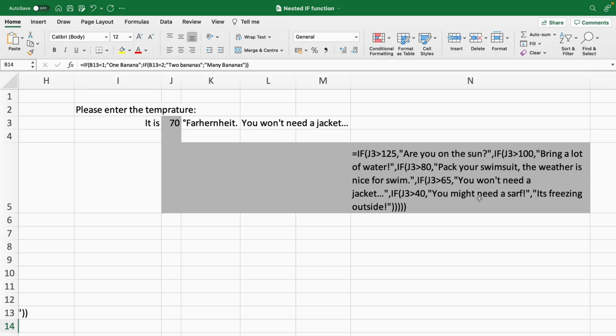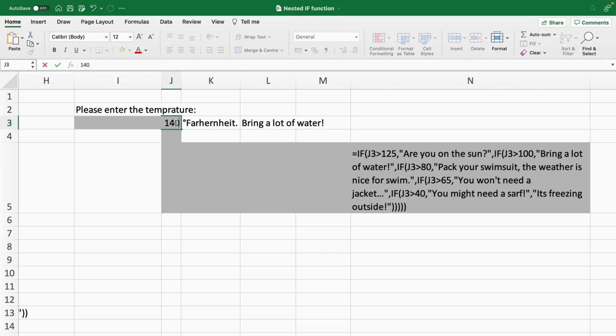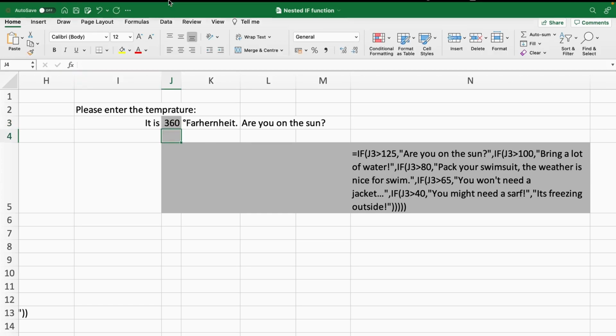Finally, we won't have to create another if function, because we can be certain that the value is smaller or equal to 40, and "It's freezing outside" is applicable. Once again, always make sure to test all your results. So if we plug in 90, it'll return "Pack your swimsuits, the weather is nice for a swim." Or we can try a whole bunch of different degrees, and it'll work all the time, as we can see right here. Maybe put in something that is way too hot, and it will return to us, "Are you on the sun?"